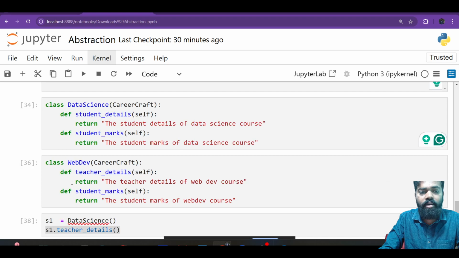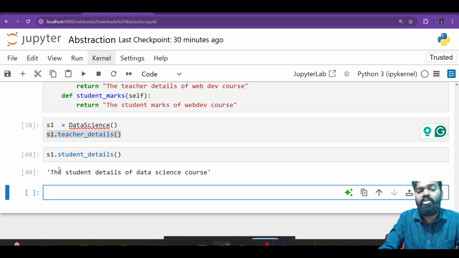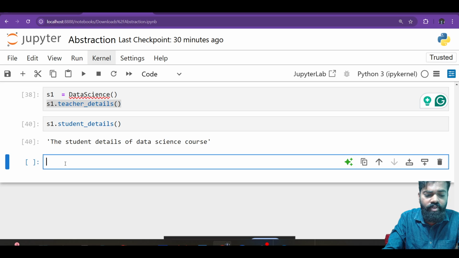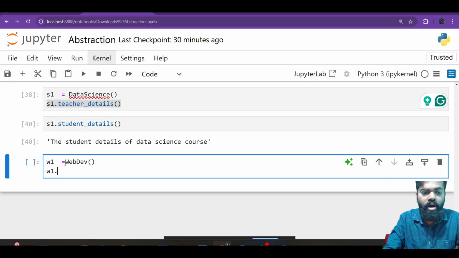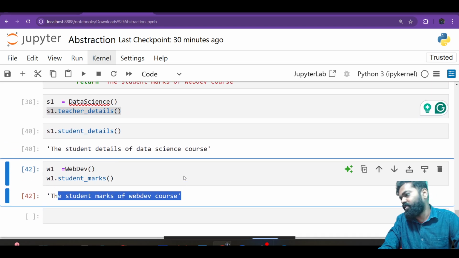So S1 dot student details here. Now you see the student details of the data science course. Now you can make an object of the web dev course, w1 is equal to web dev, and now if you hit w1 dot tab, student marks, there will be their student marks. Now you can see the student marks of the web dev course.